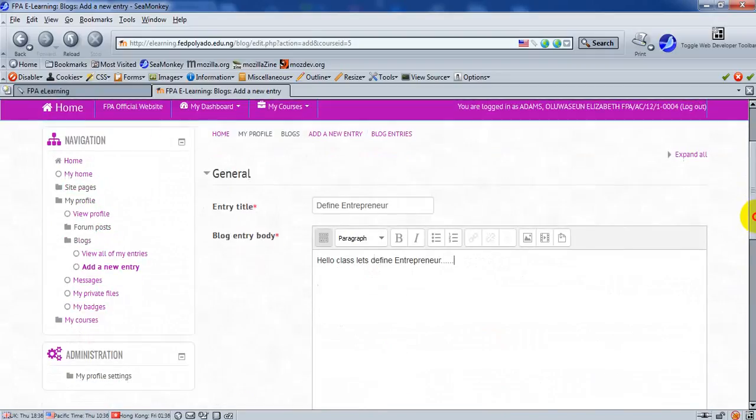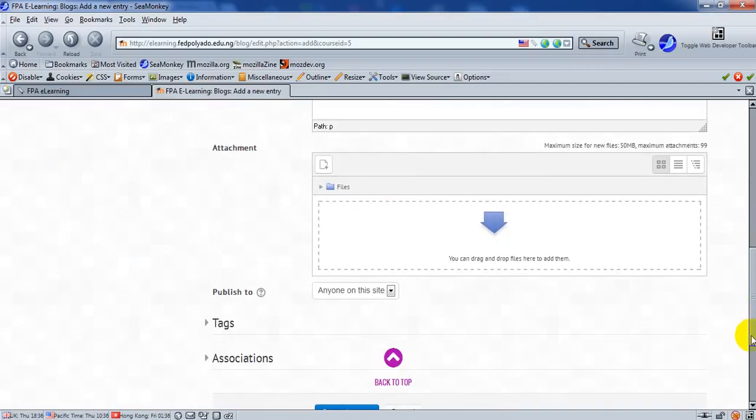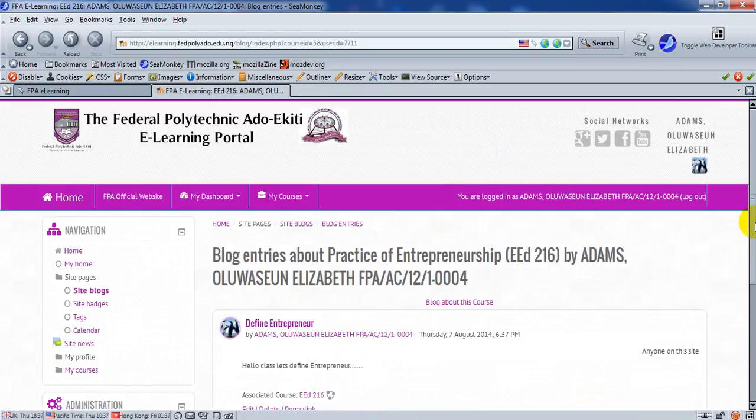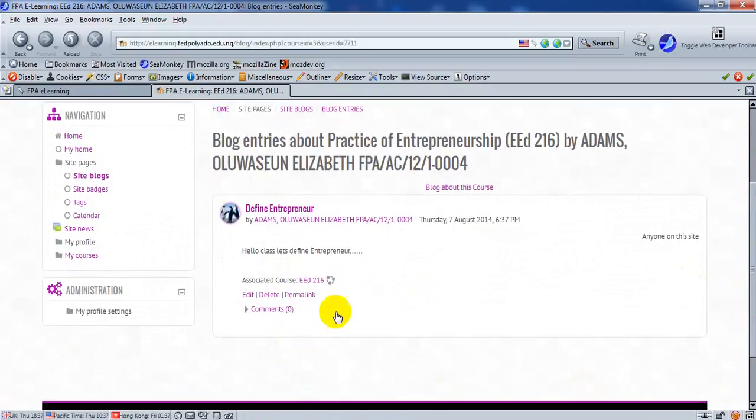So once this is done, you can now click on Save Changes. Once this is done, scrolling down, you could see that it's been created, and the FPA e-learning portal would automatically send emails to all of the participants that are registered for this course.